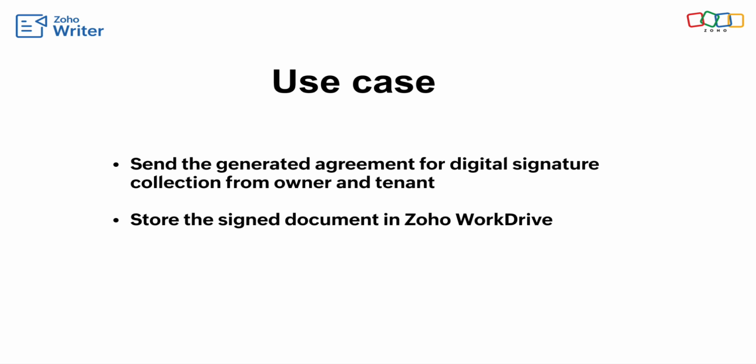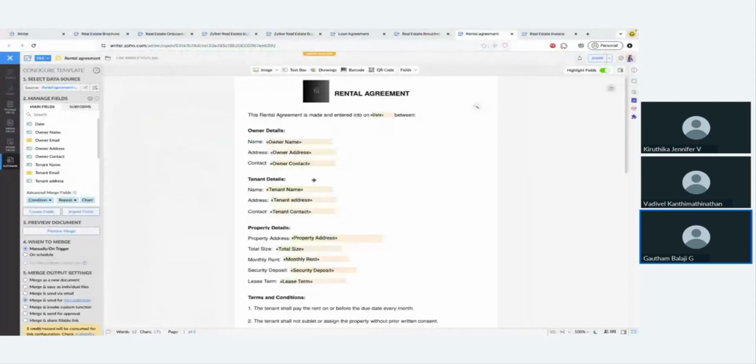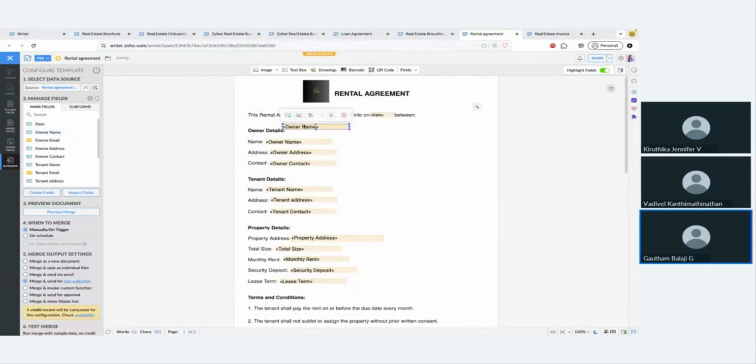Here we have a rental agreement form, and this is a PDF form that I have imported. I downloaded a sample rental agreement form from the internet, and this was in a PDF format. I simply uploaded it and made use of the fields. Once I connect the data source, all the fields will be available in the left panel. I can simply drag and drop the fields as per my requirement into the PDF document.